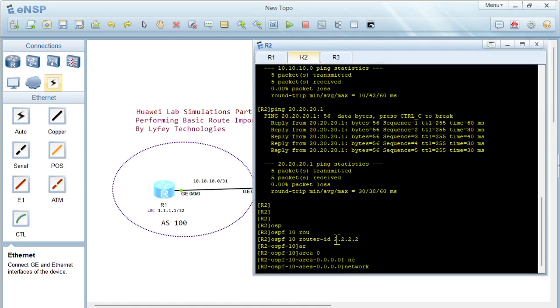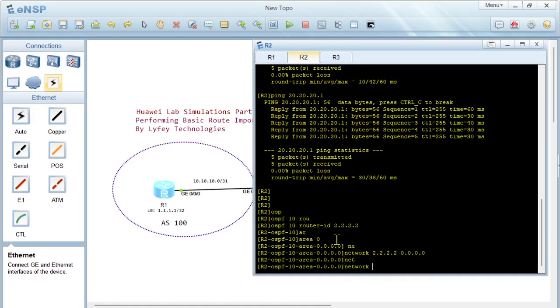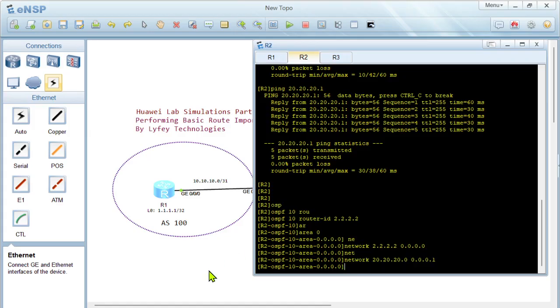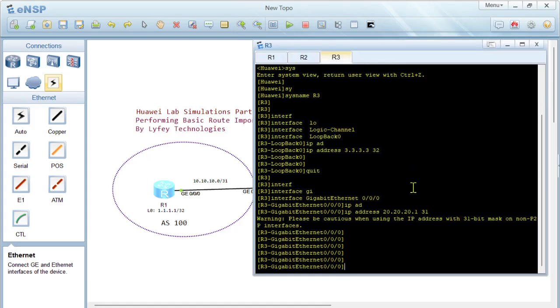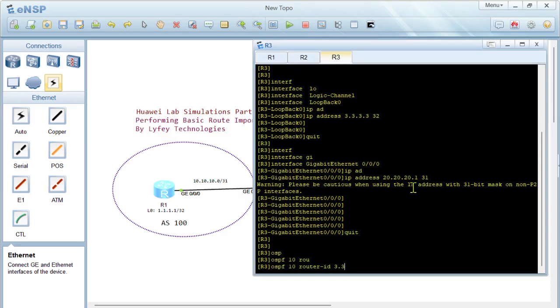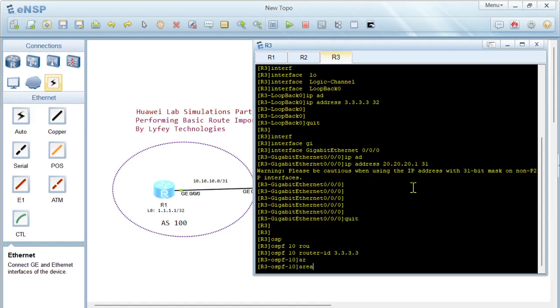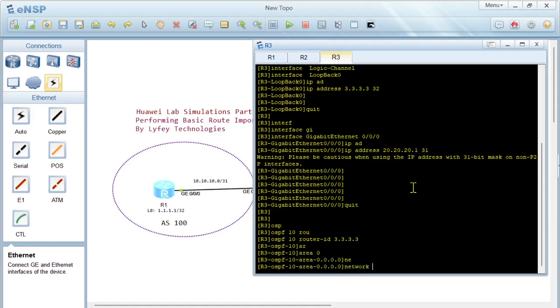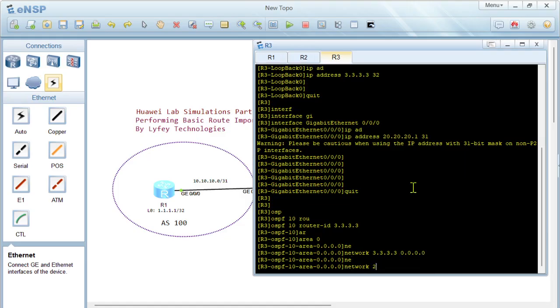So the network will be 2.2.2.2. This one should be 0.0.0.0, that is the wildcard mask. And then network 20.20.20.0, it should be 0.0.0.1. That is okay. We go ahead and do the configurations on R3. So it is OSPF 10, router ID, this is 3.3.3.3, then it's area 0. We advertise the loopback IP 3.3.3.3. The wildcard mask should be 0.0.0.0, and then the point-to-point connection.